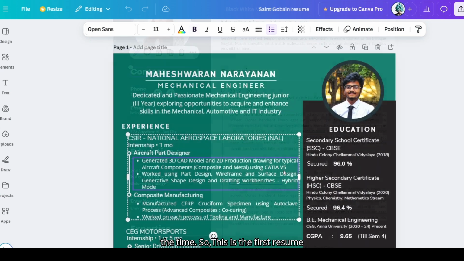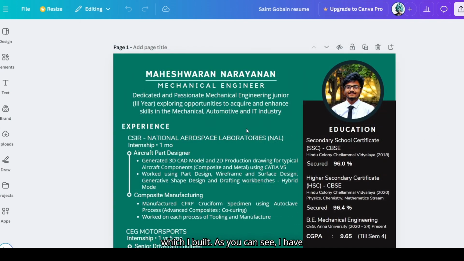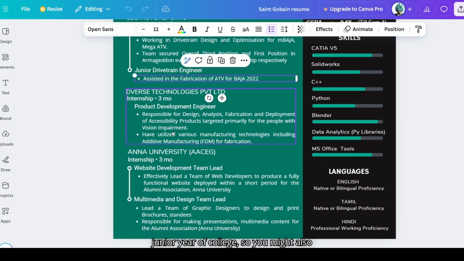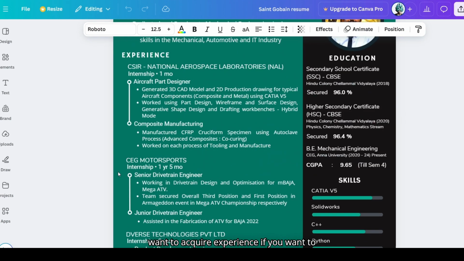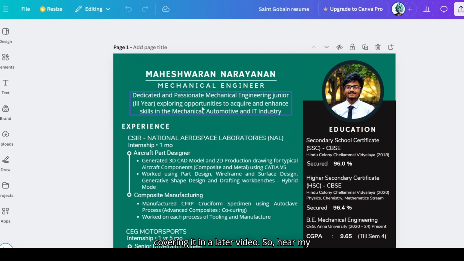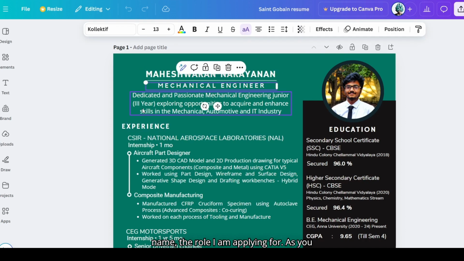So, this is the first resume which I built. As you can see, I had worked to gain a little experience by my junior year of college. So, you might also want to acquire experience if you want to make your resume solid. As for that experience part, we will be covering it in a later video. So, here my name, the role I am applying for.